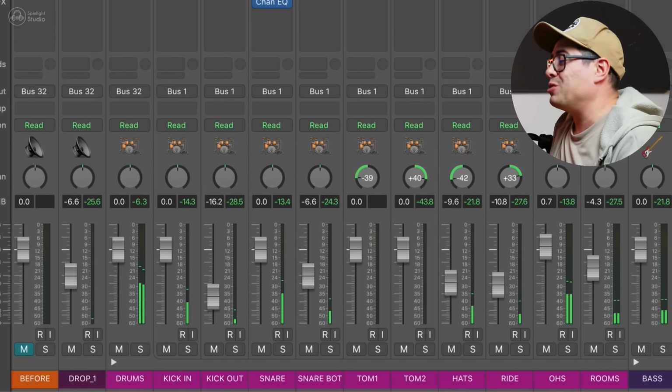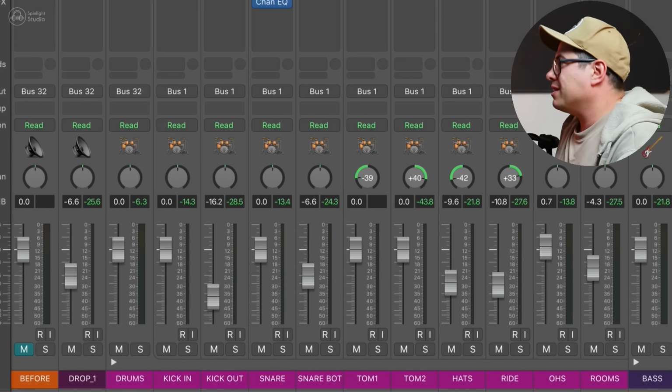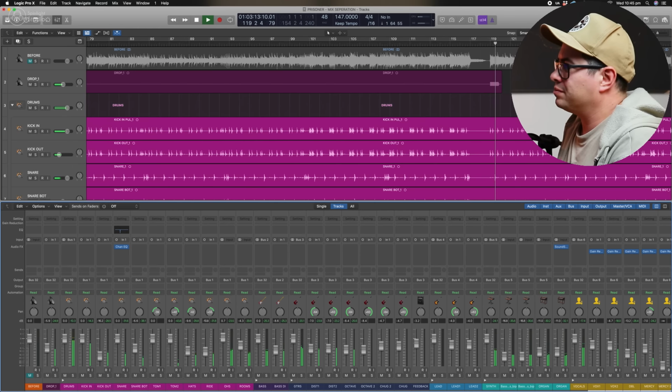Bass drops shouldn't be super loud. So if you can't really hear that, just put on some headphones that have bass in them and you'll be able to hear it. Okay, so far we've gotten some nice separation just through levels and panning. So let's take it back to what we had before.